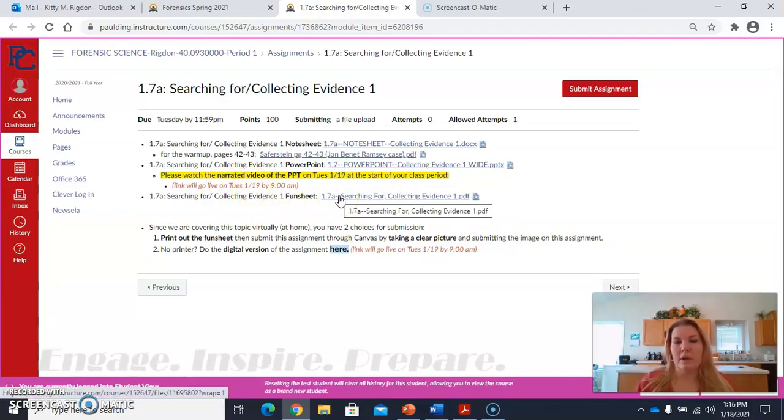For the fun sheet, you have two options for turning it in. You can either print it from this PDF right here. It's just a one-page document. Fill it in just like you would in class, and then take a picture of it and submit it through Canvas right here at the Submit Assignment button.